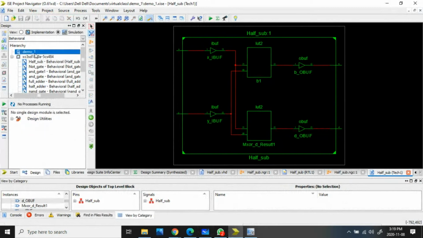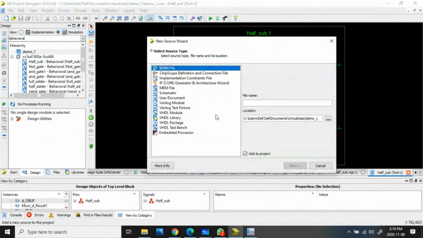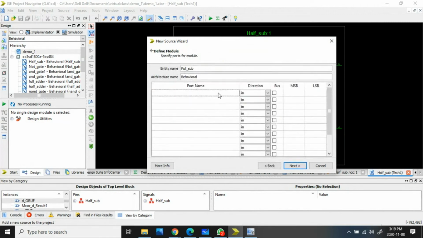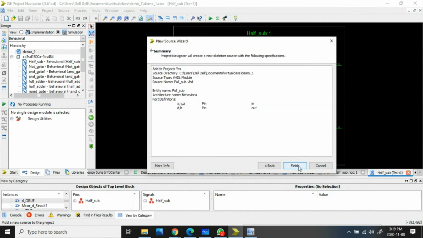So same thing. We'll add a new source here. VHDL module, full underscore subtractor. Okay, full subtractor. Next. So what are the inputs you have? X, comma, Y, comma, Z. Okay. And difference and borrow are your outputs. Finish.